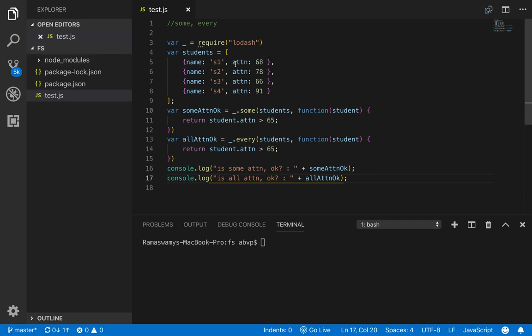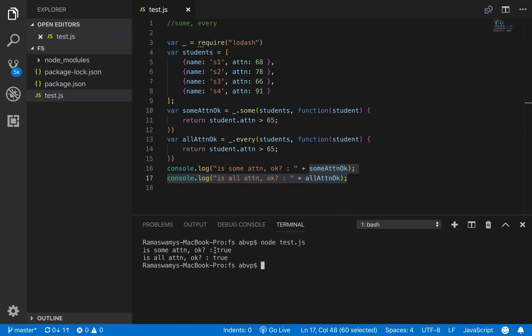Alright, so we have a students array with attendance all greater than 65, and then invoke the array functions some and every on the array with the condition student attendance greater than 65, and then print the Boolean values some attendance okay and all attendance okay. So we can expect the answer to be true for both some and every. So let us now run this script. So node test.js, and as you can see, it is true for some and it is true for every.